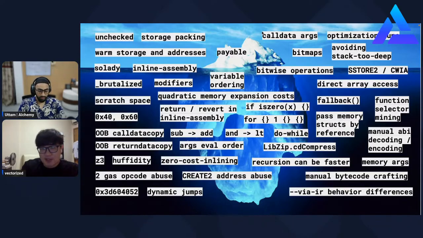Then you will go to stuff like maybe you place your arguments in calldata instead of memory. You tweak the optimization runs. You somehow use some kind of storage packing to make sure the variables are in warm storage. You mark your functions as payable so that it doesn't have the msg.value not equal to 0 check in the background. Then you use efficient data structures, learn how to avoid stack too deep, all this stuff.